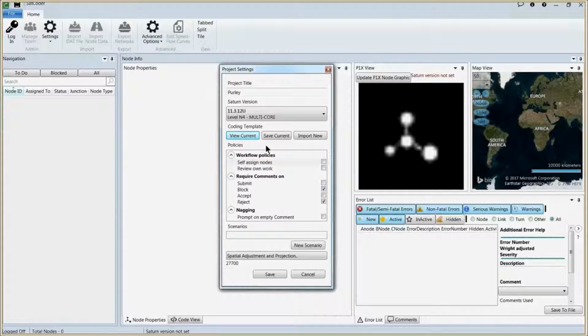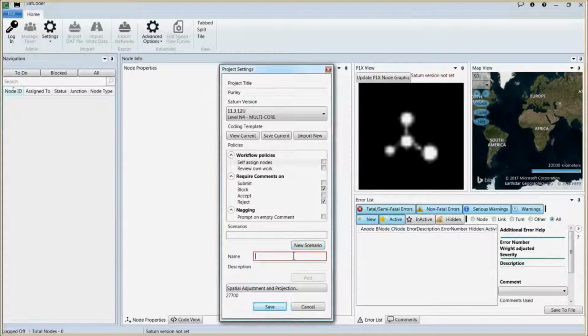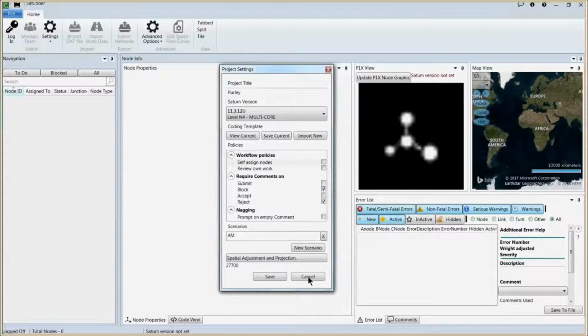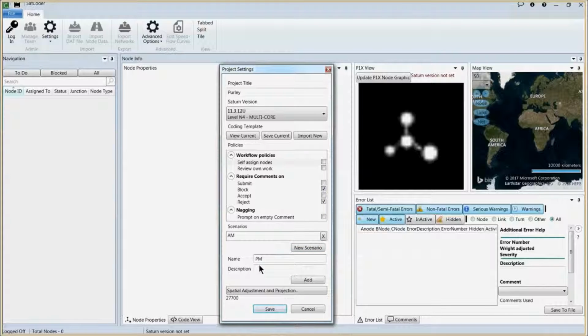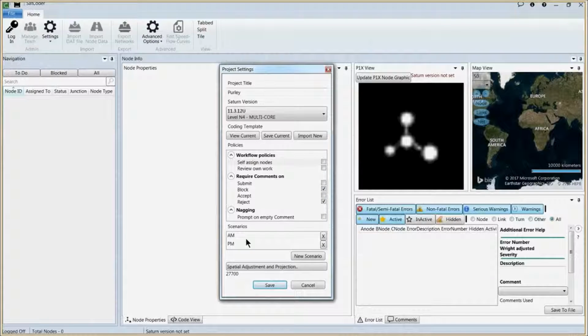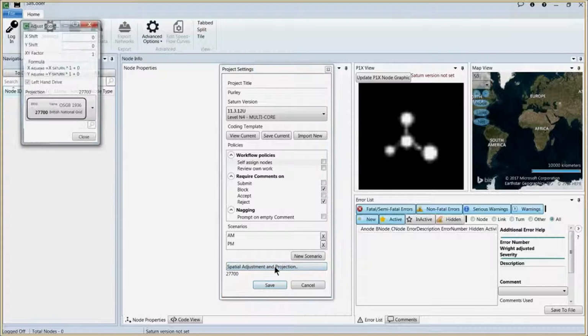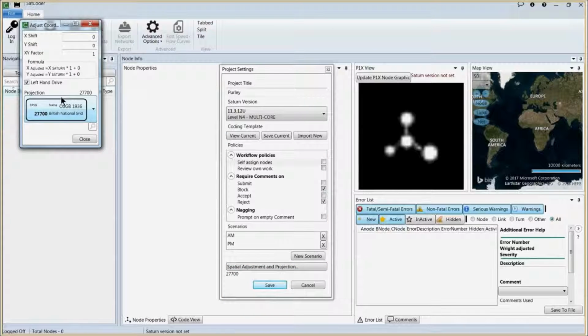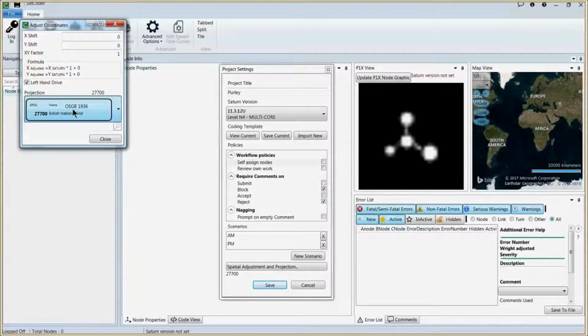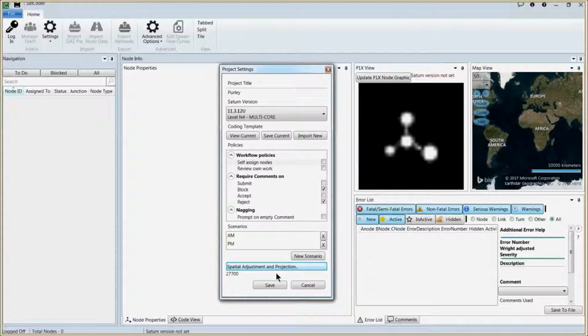Then we have the various policies that are used to govern the project. Then we have scenarios. If we click the new scenario button, we can choose a name and description. So for example, you may wish to have an AM and PM. Obviously the description is optional, and then those two scenarios will be included in the project. Finally, we have the spatial adjustment and projection. This is where we can choose if it's left-hand drive or not, and the national grid system to be used for the project. Once we're happy with this, we can hit the save button.